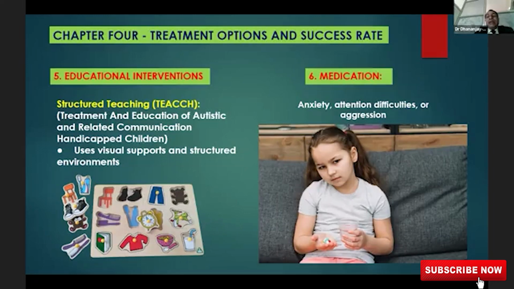In medication, anxiety, attention difficulties and aggression need medications, because parents say if my child has autism, we should not give any medication. But if your child is having anxiety or hyperactivity, then it could be managed in a better way by medication.